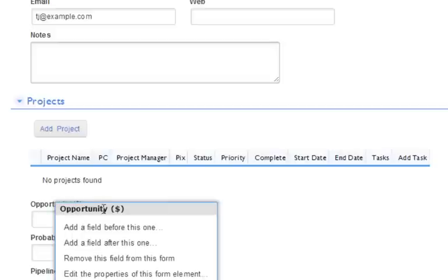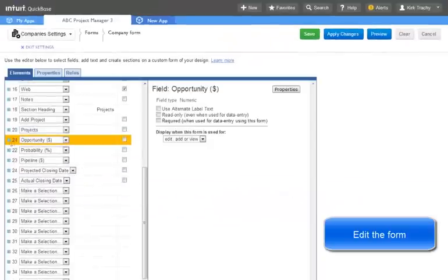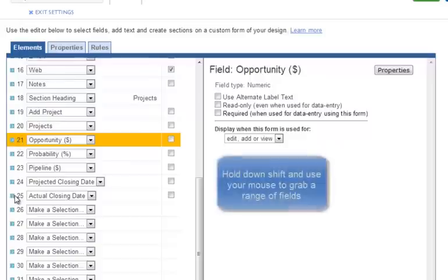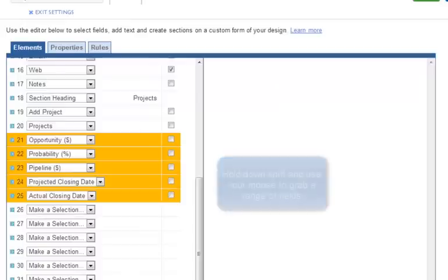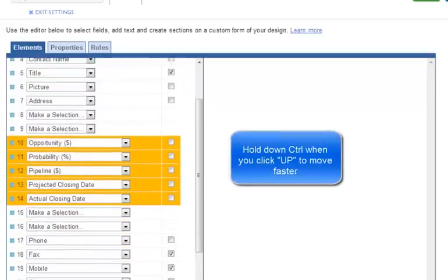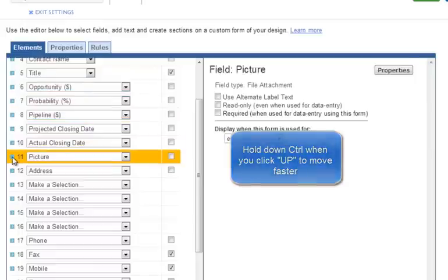I'm going to right click on opportunity, and I'm going to edit the form there. And you can see that when I right click and edit on a field, it actually takes me to the field itself here. I don't have to search for it. But I'm going to press down Shift on my keyboard and use my mouse to select the range of these. And then I'm going to use, down at the bottom left-hand side, a little off the screen right now, there's an up button, and we'll move this up. And I'll take this right up to where the picture is, right above the picture, and you can see that's in number 11 right there.